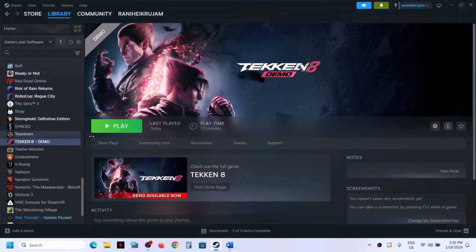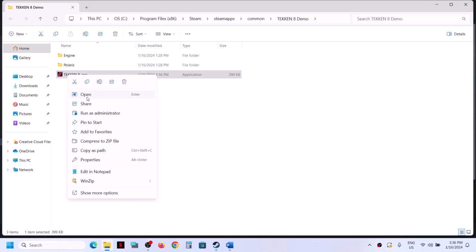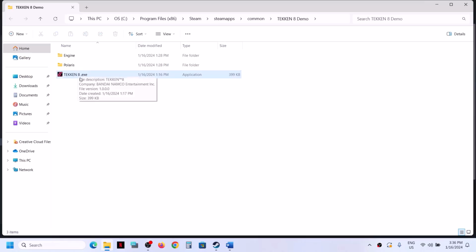So instead of launching the game from Steam, you can launch the game from the game installation folder. So make a right click on the game, select manage, then click on browse local files. It will straight away take you to the game installation folder. Now over here you can see the game exe file. Make a double click, or you can make a right click and then click on open. So make a double click, launch the game from here.